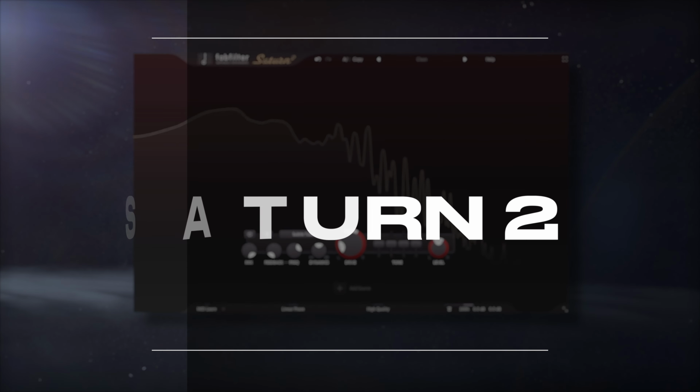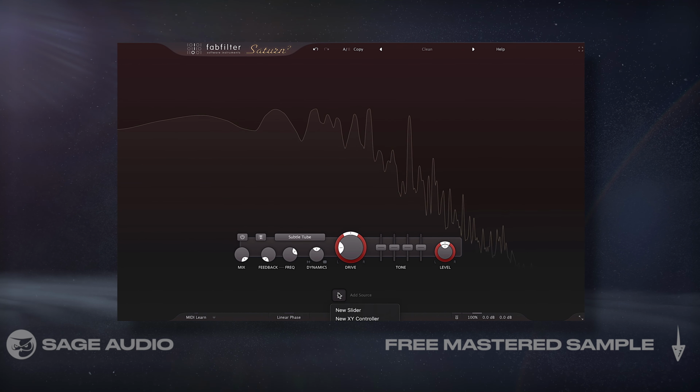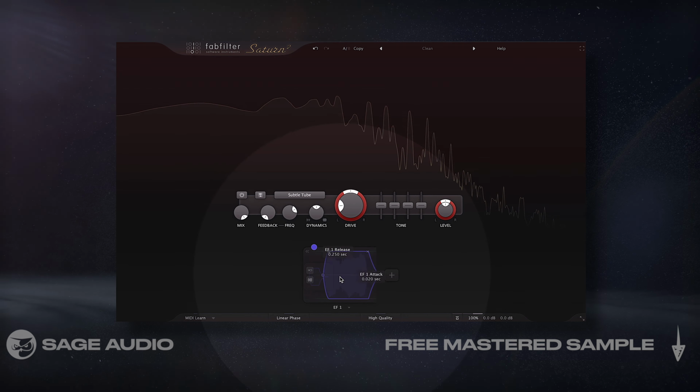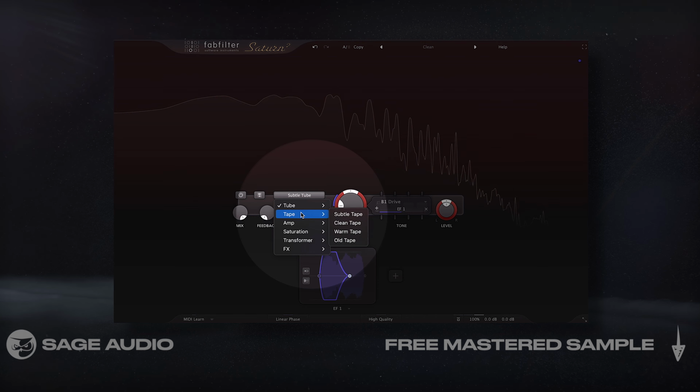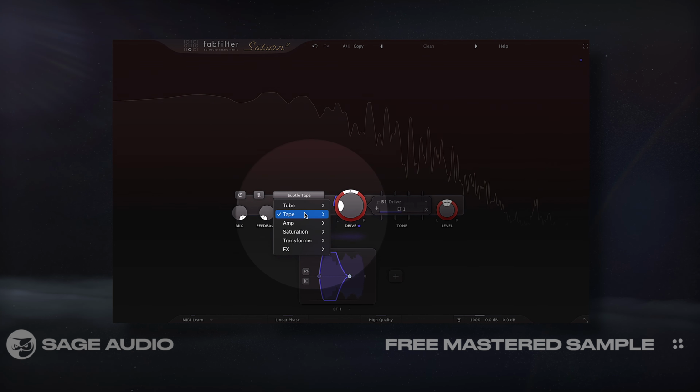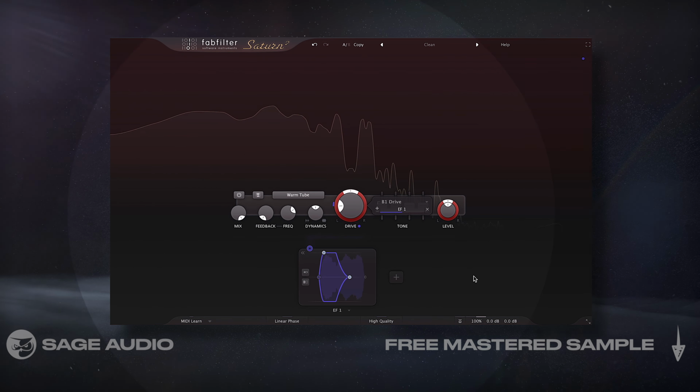FabFilter Saturn II. Saturn II is a really complex plugin that offers multiple forms of modulation to create program-dependent and unique saturation. It offers 28 different saturation algorithms, each causing unique harmonic formations, pre- and post-EQ curves, as well as frequency-specific compression thresholds and ratios.